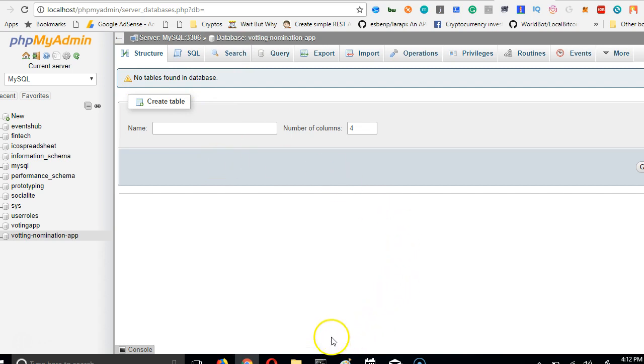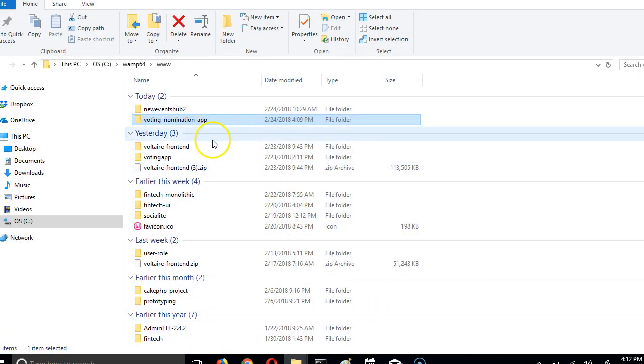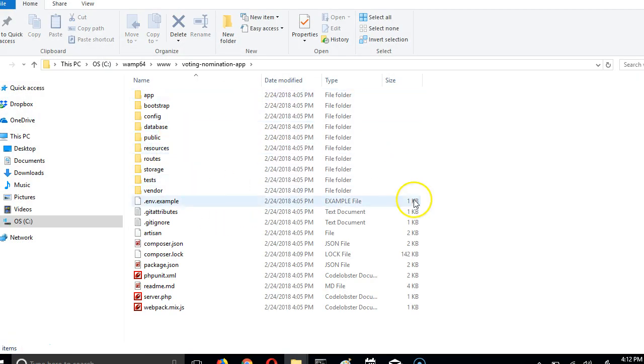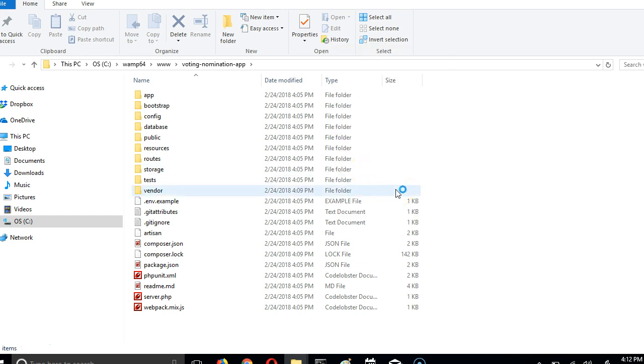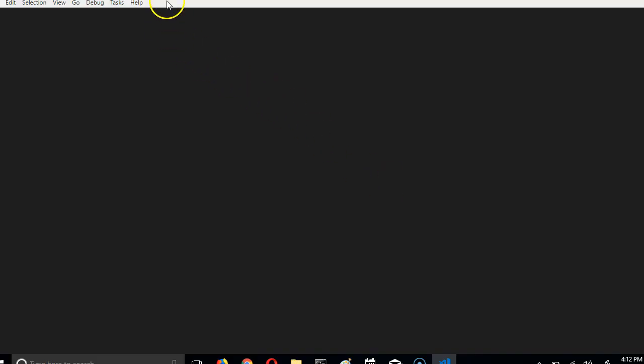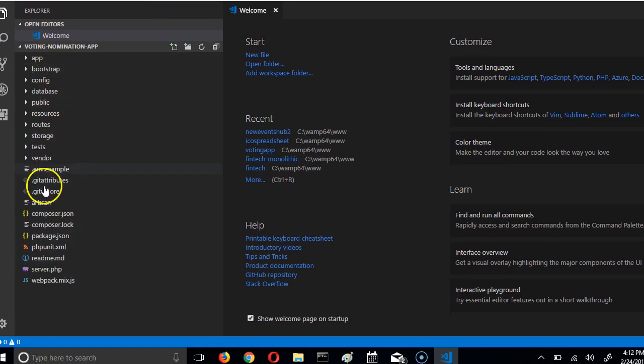The next step is that we have to go back to our folder and open our app in a text editor. The text editor I use is VS Code, Visual Studio Code. You can use any text editor that works for you. Some people use Notepad++ or anything that works for you, but I use Visual Studio Code. Now it has opened. You see it's the same folders.